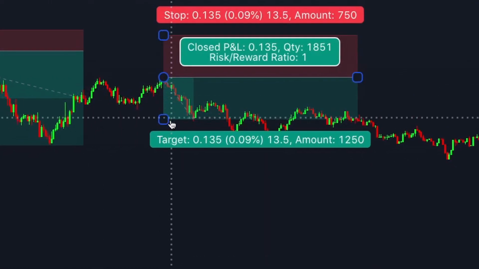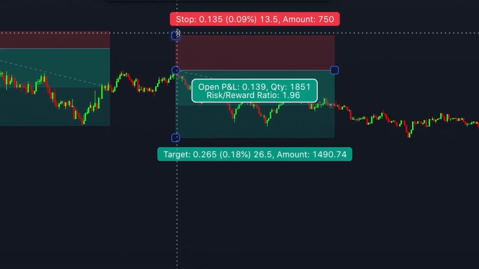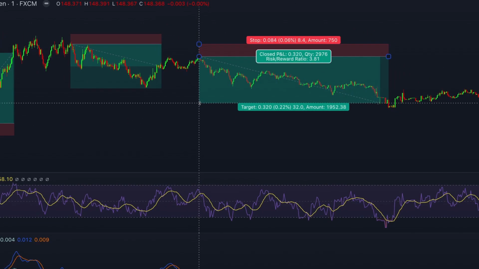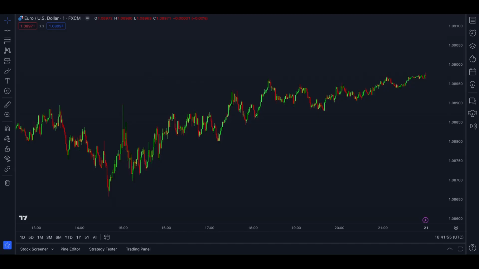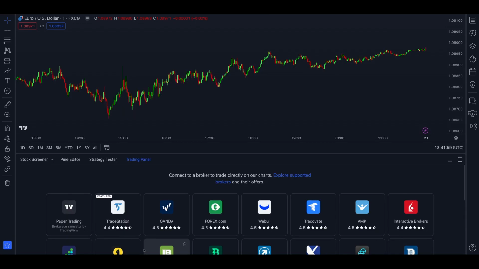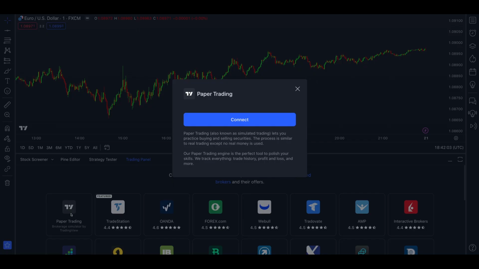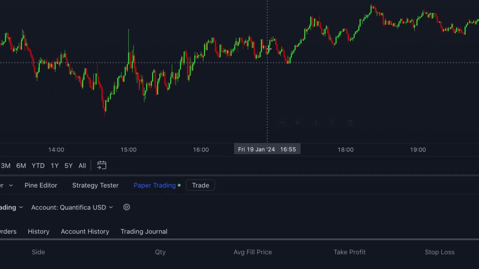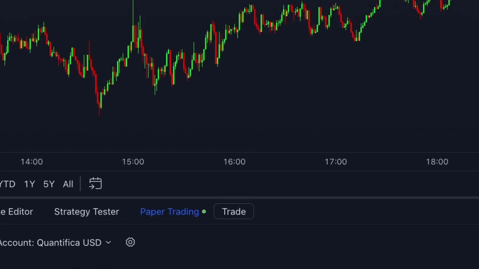We're going to use TradingView for paper trading because it's free and easy. If you don't have an account, you can sign up for free with the link below. Once we have an account, we can go to charts and find whatever instrument we want to trade. At the bottom of the page, you'll see a tab that says Trading Panel. Click on that and it will open a menu where you can select paper trading. It's the first option. Click Connect and now we're in our simulated trading account.